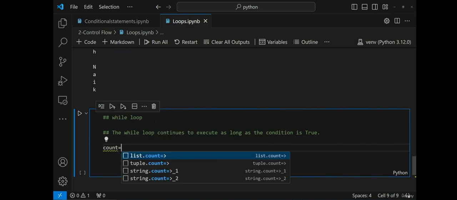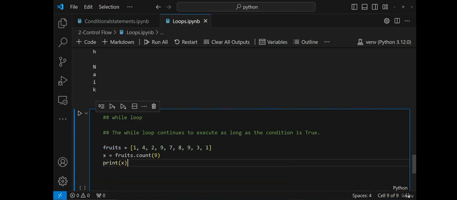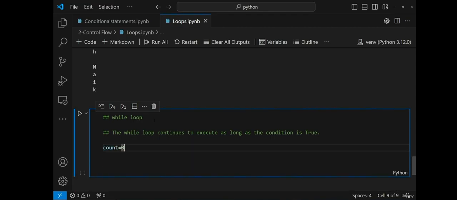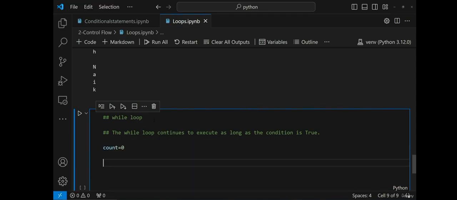Now let me do one thing. Let me create a temporary variable called count, okay? Now with respect to this particular count, let me go ahead and write while count is less than 5.